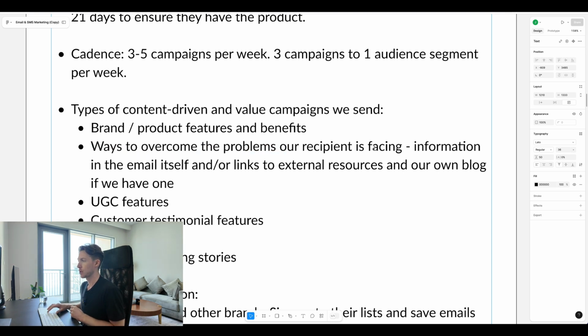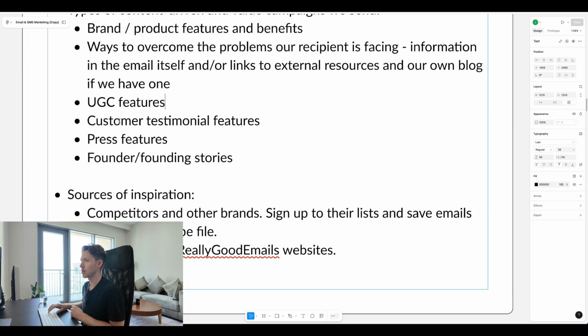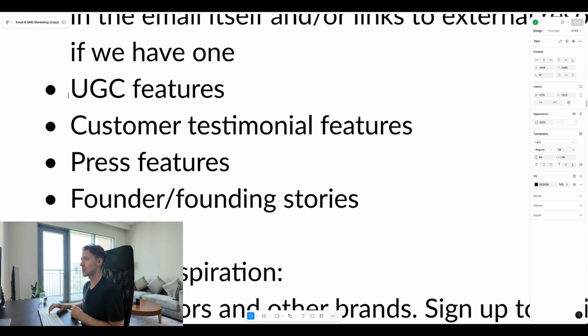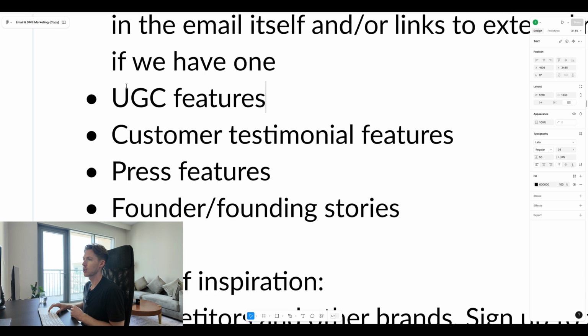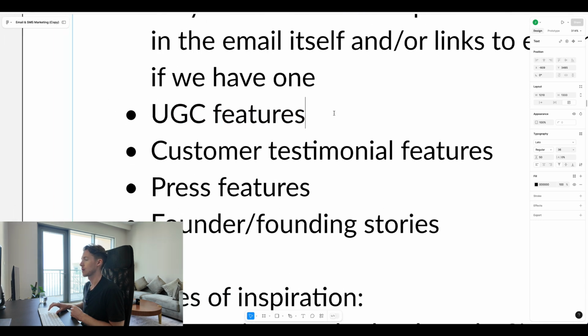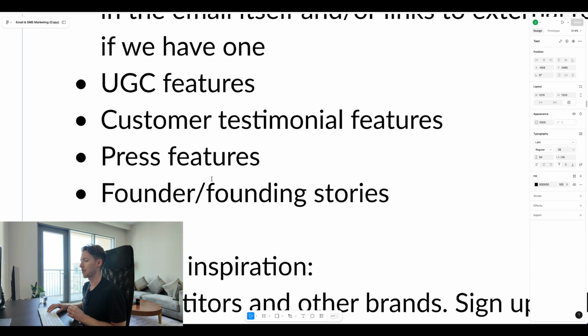Ways to overcome the problems the recipient is facing. So information in the email itself, right? We can have educational content, or we can link to external resources such as our own blog if we have one. UGC features are great, especially if you are getting this kind of content on ads. Testimonials from customers and from content creators, I'd highly recommend featuring those. This is also an opportunity for you to link to those videos that I was mentioning to increase engagement. Customer testimonials, more like written ones in the email itself. Press features, founder and founding stories. These are just some examples, right?